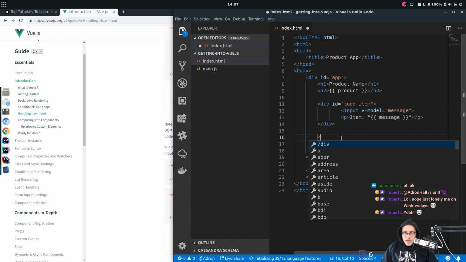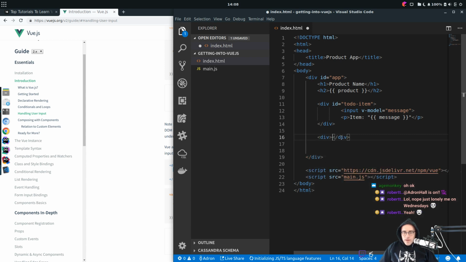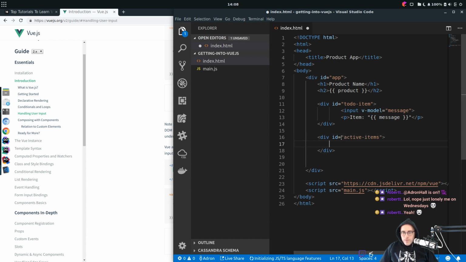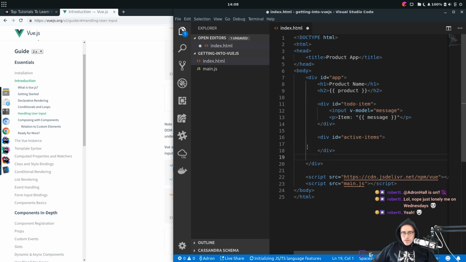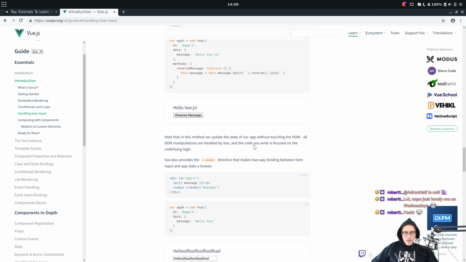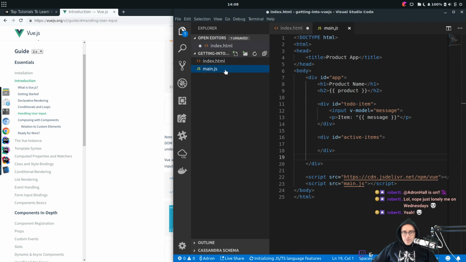So that's a to do item. And in here, I'll call this active items. And I don't know what that's going to go into, so we'll put that into something. I really thought that the P tag went away, but we'll pretend right now. Just keep moving. So active items. That should be good, right? Okay. So this is app 6. Let's go back into main.